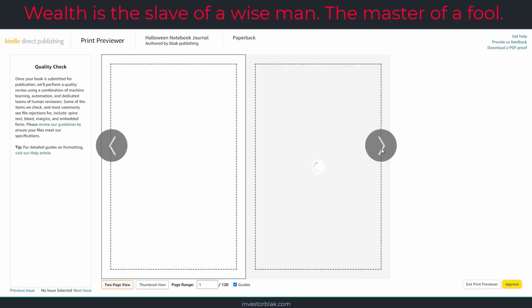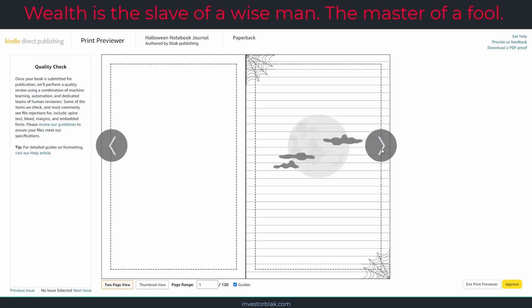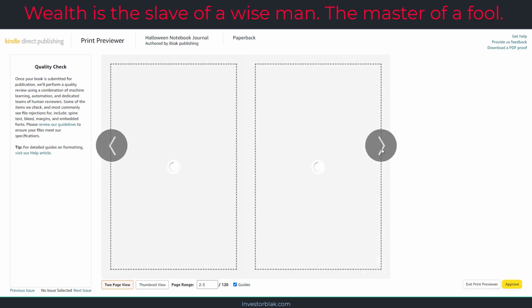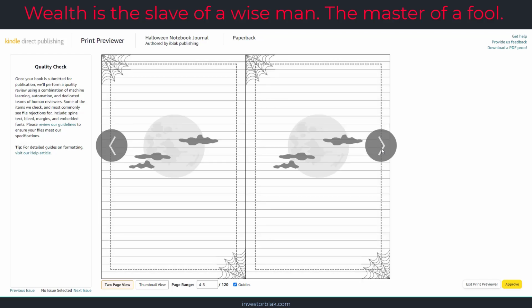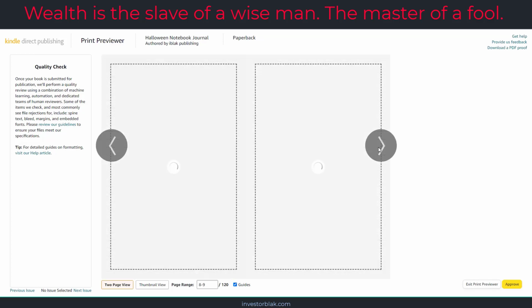So I'm going to check the pages to see what the interior looks like. As you can see, this is what the interior looks like. Let me bring this to your notice: I forgot to put in the margin. This design was supposed to be inside, but it's going to be okay. It's still going to be okay. So that's basically what it is.